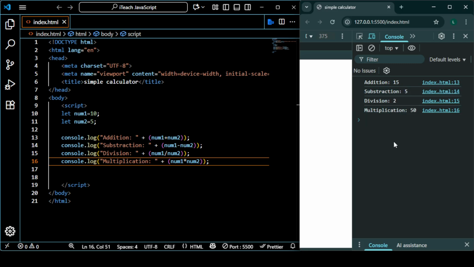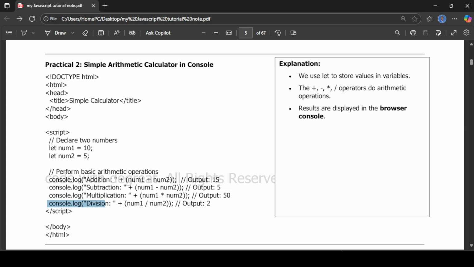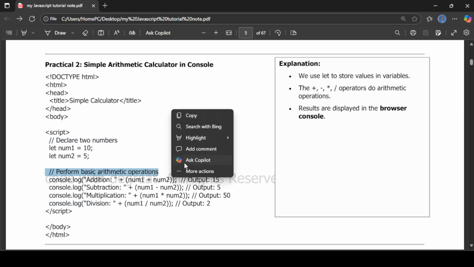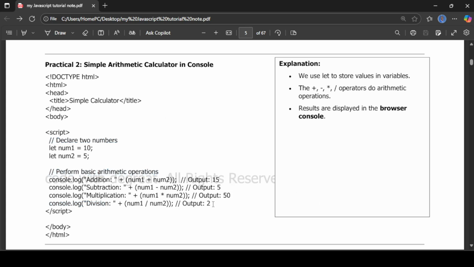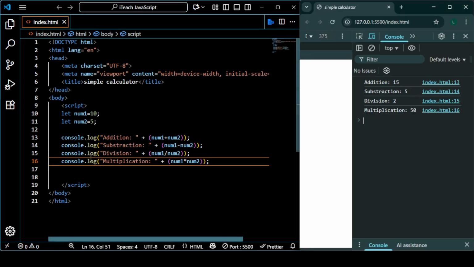Remember, in this example we used comments, so you can add comments to yours if you feel like.